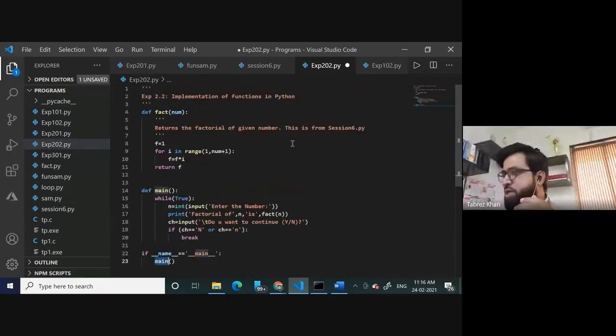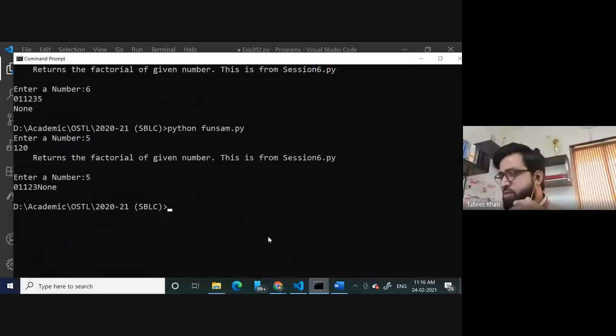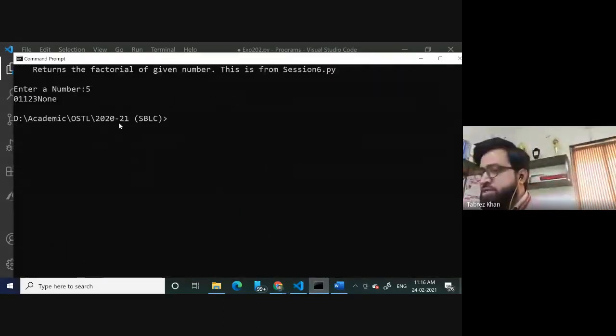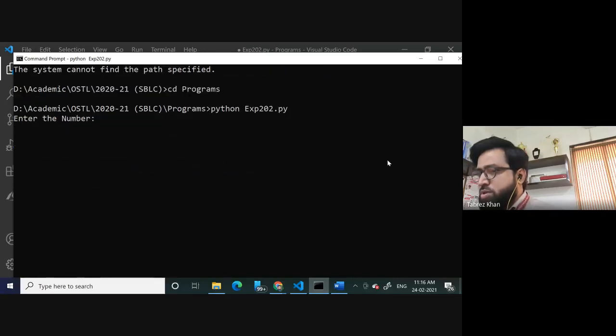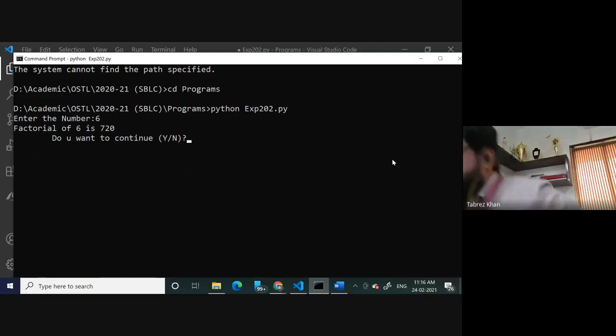Now let us execute this. This exp202 is inside the program directory, which is inside this 2021 SBLC. So I move to that directory, then run exp202. It asks for the number, enter the number. I say it's 6, and it says factorial of 6 is 720.